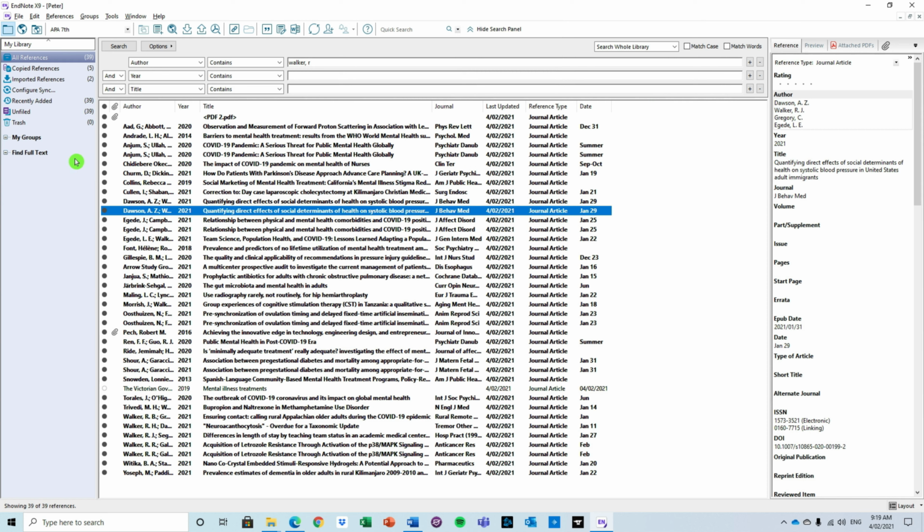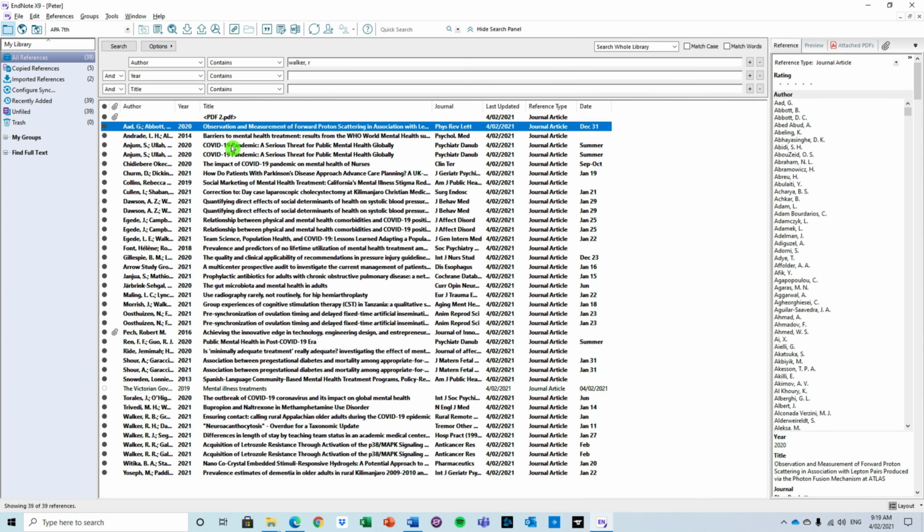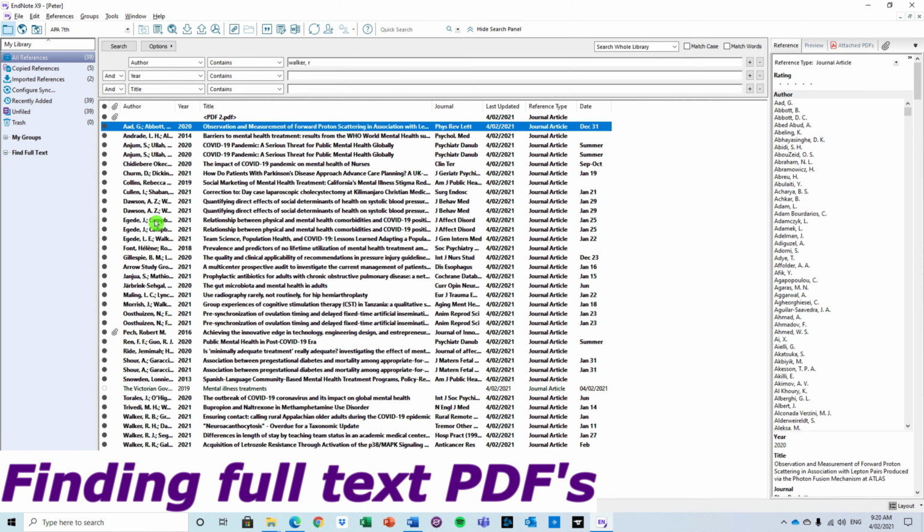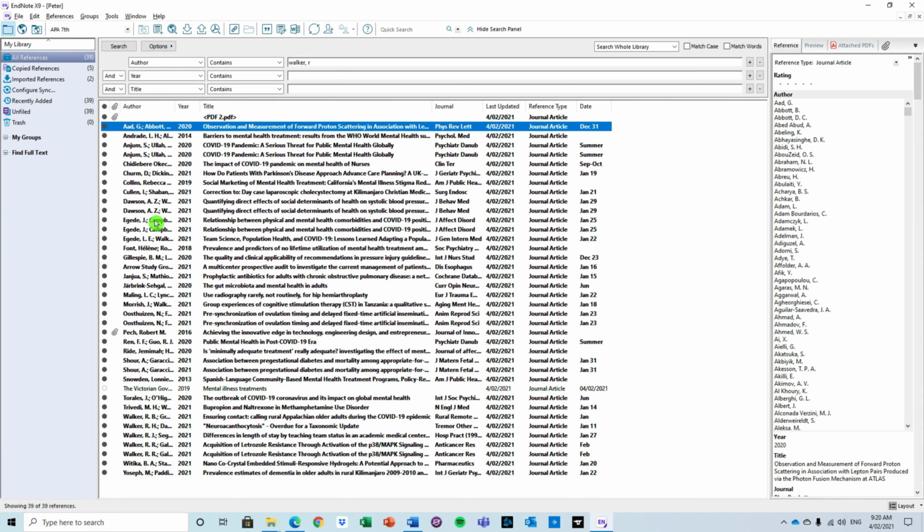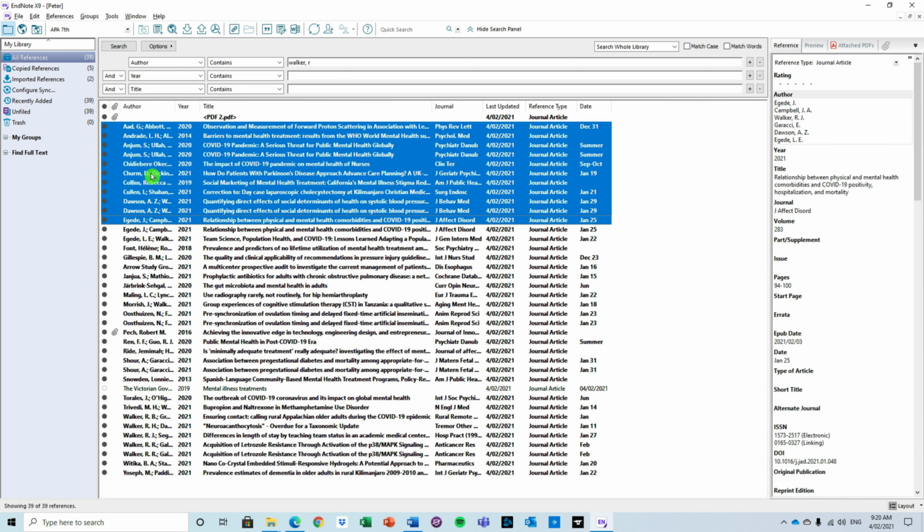So now that we've got that set, we've got all these great references in our library. However, you may want to go back and check the actual full text version of it and read the PDF version of it. So in order to do that, there is actually a really good little option within EndNote that will allow you to search for the PDF.